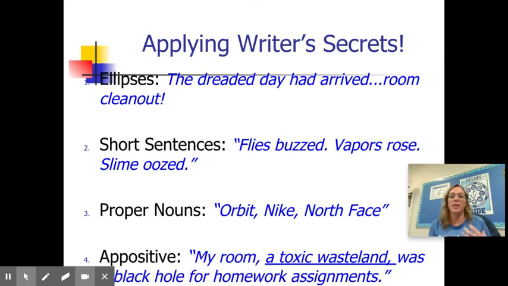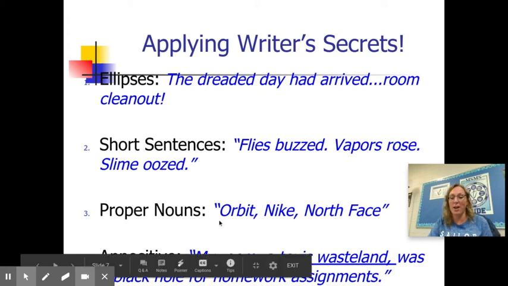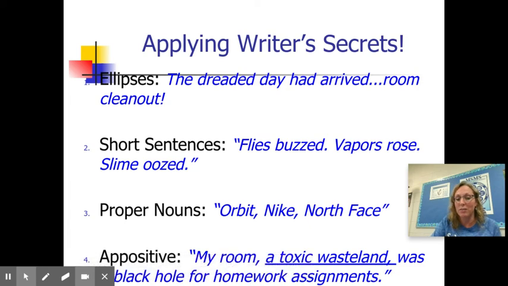I want you to look at your writer's secrets that we've already put in there. And I want you to put in some writer's secrets. Could you do an ellipsis? Could you do short sentences? You need to have in there two proper nouns like Orbit or Nike or North Face. Actually, you need to have in there an appositive: my room, a toxic wasteland, was a black hole for my homework assignments. Notice the commas. Notice a toxic wasteland is the actual appositive. It's a noun that's renaming the noun room.